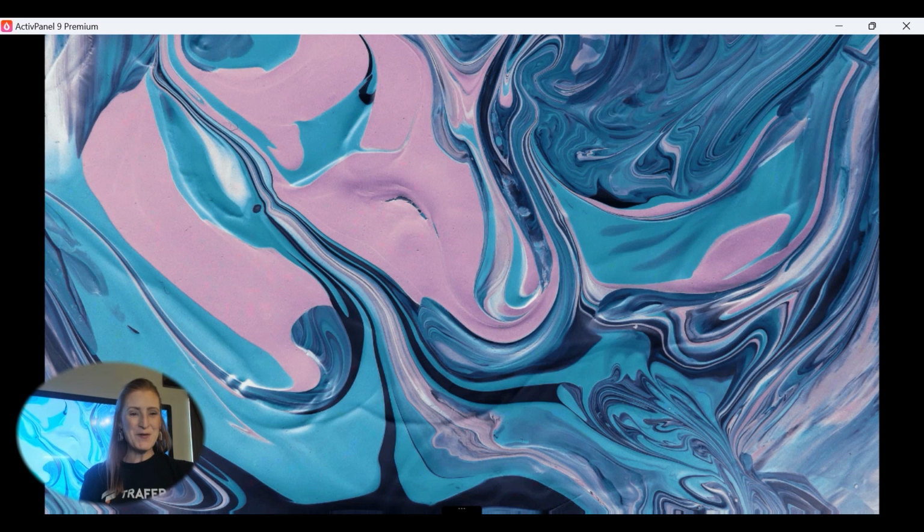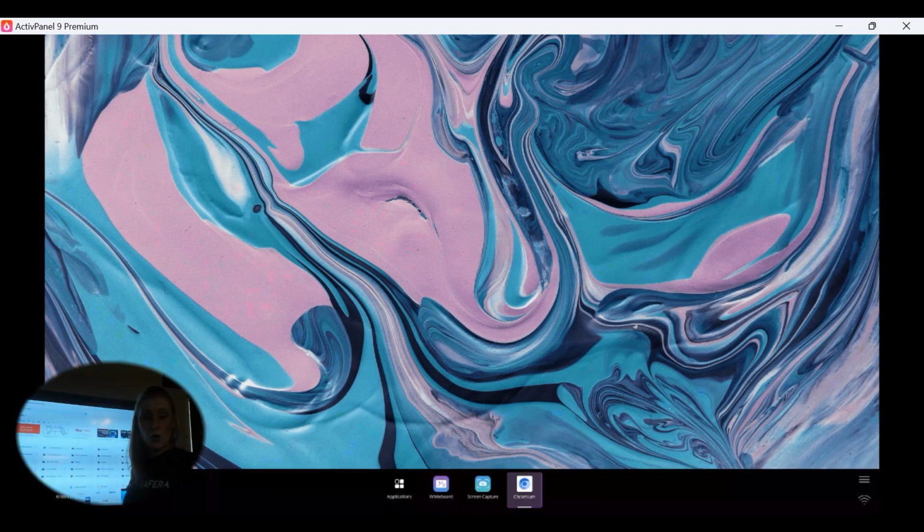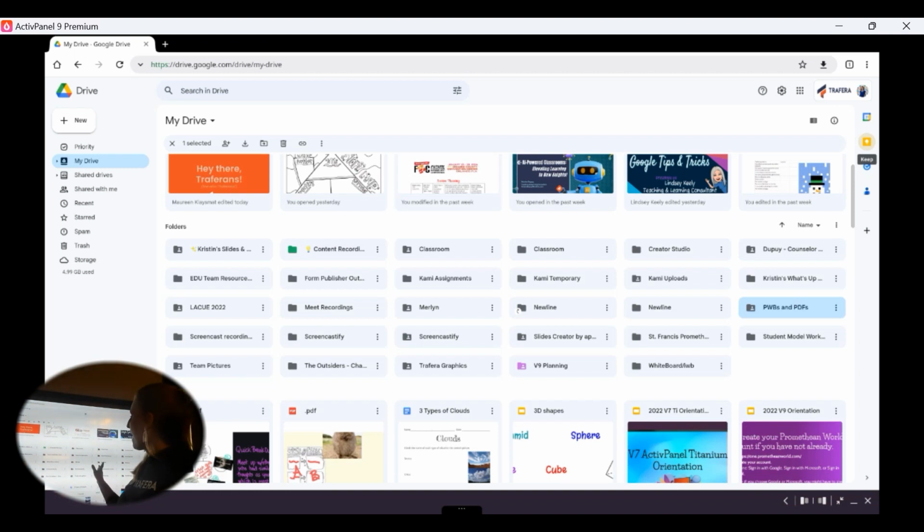Okay, so I've jumped from my slideshow, and what you're looking at right now is just my screen from my ActivPanel that I have connected so that you can see everything in motion. I'm going to click things on my panel, but you'll be able to see it better on your screen. I've already signed into my drive, so I'm going to go into Chromium. I have a folder called PWBs and PDFs. I'm just going to jump in there.